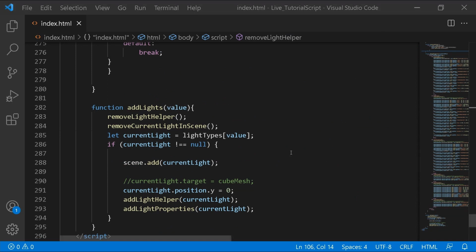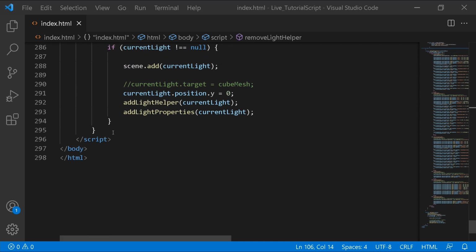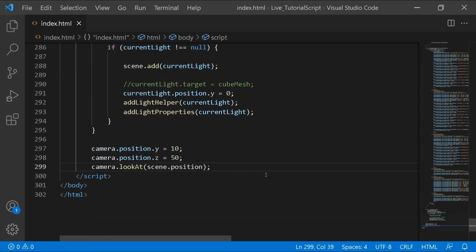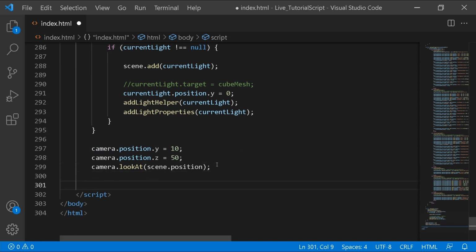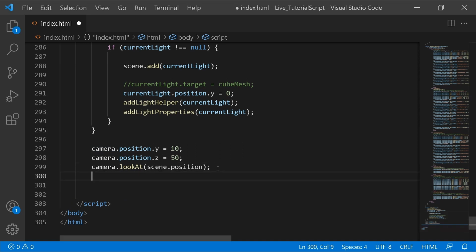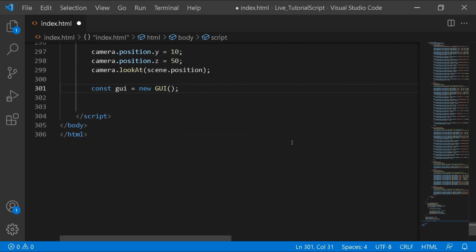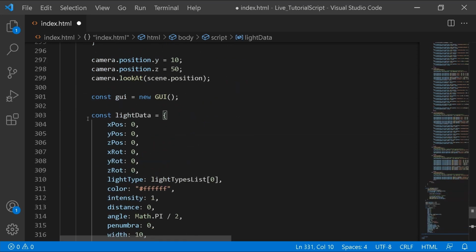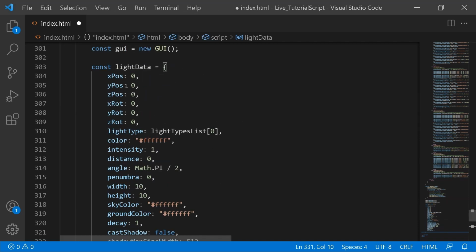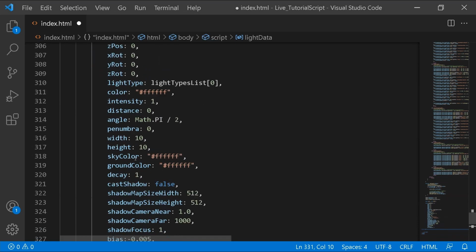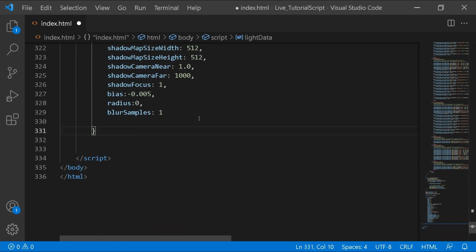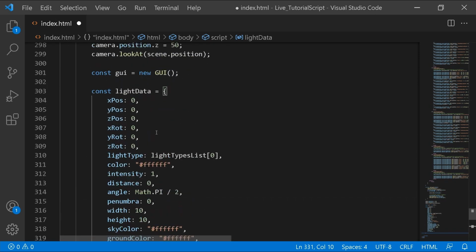And so next, what I will do is these are just basic settings. This is just the camera position, so this is where I want to position it. After that, we will create a GUI. Here's our GUI. After that, we create an object, and this object is called light data. So this will be all the data for all the different types of lights, so we will use each one for the specific light that we have in the scene.